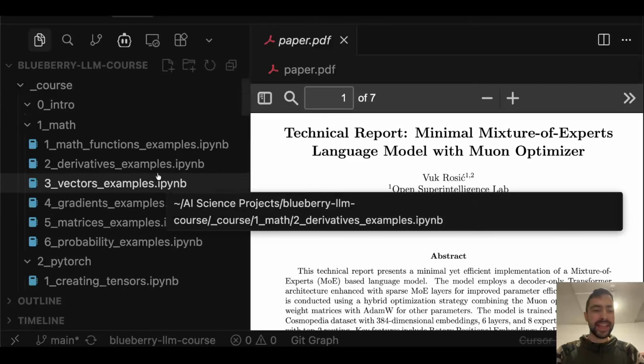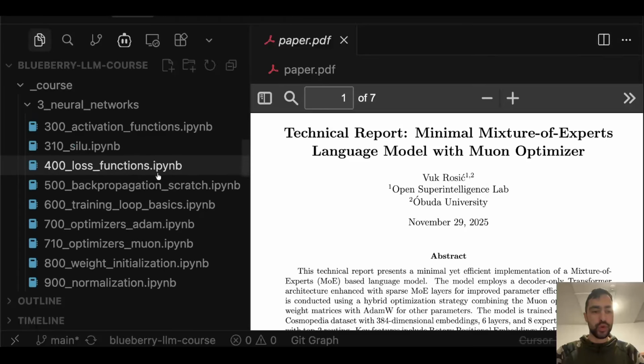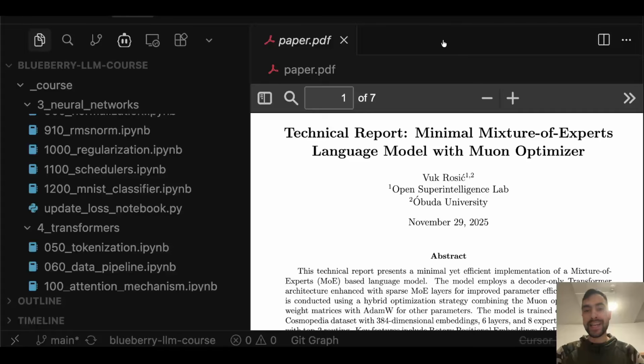Here are all of the lessons that we will be learning. It goes from math, PyTorch, neural networks, transformers. So again, you don't need to know anything right now and you will learn everything, publish your first AI research paper and get into the field.